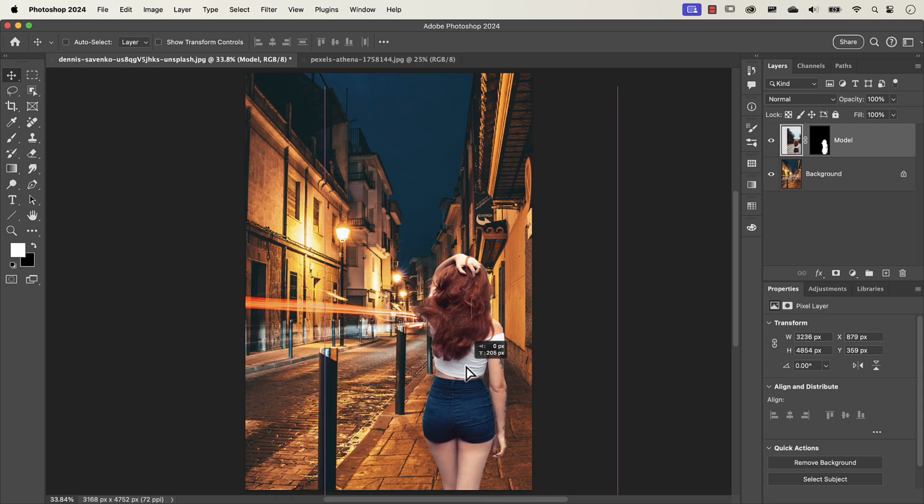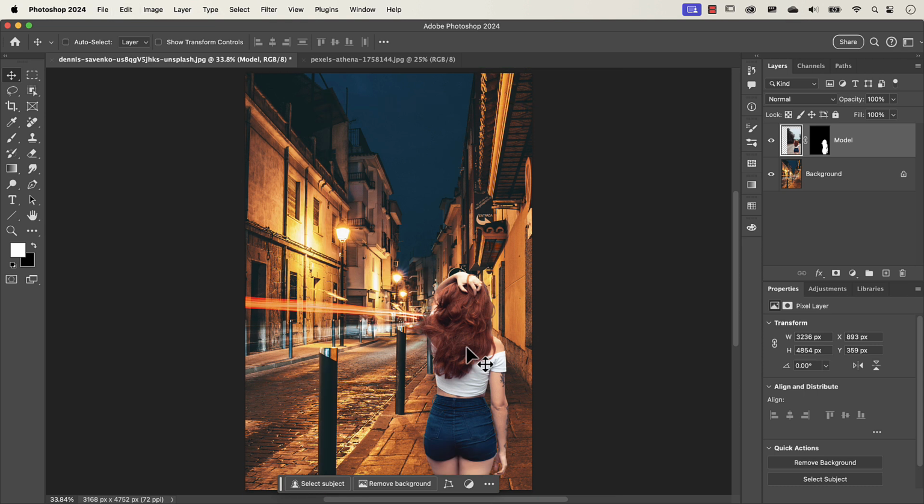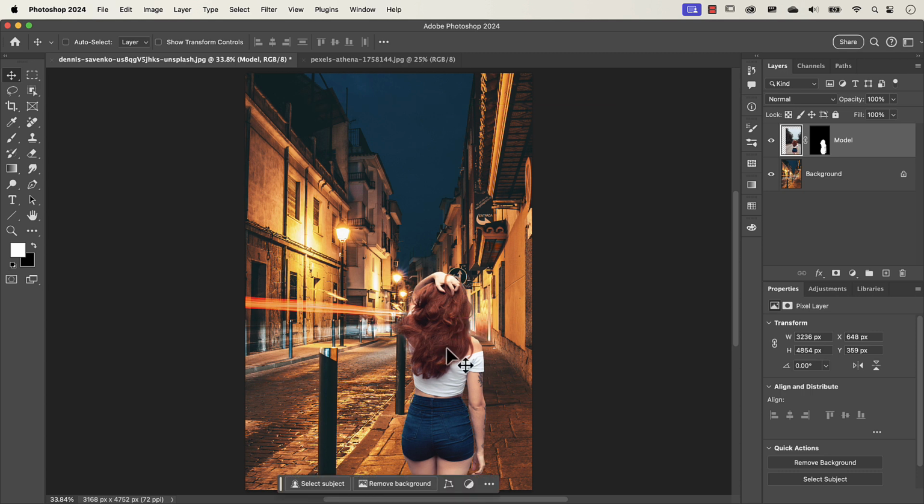But if I move her up, then she looks a little bit weird and a little bit too big, right? So we don't want that. So I'm going to press Command Z to undo that. So let's just position her exactly where we want it. Maybe something like this. So now the next step is to fix the color.